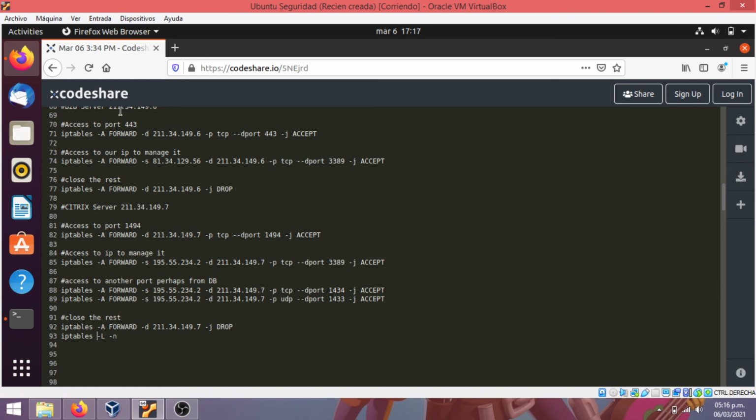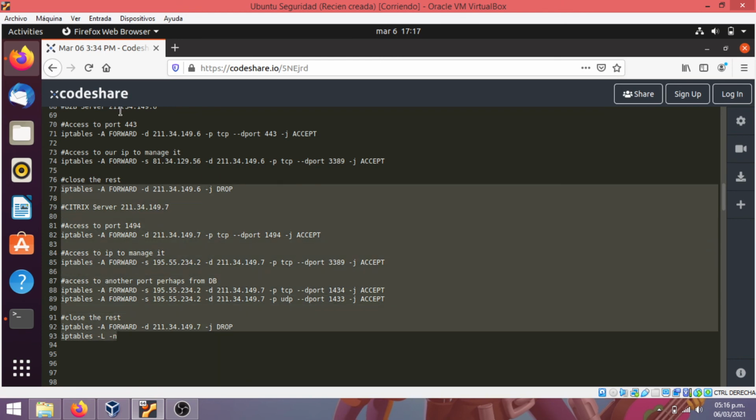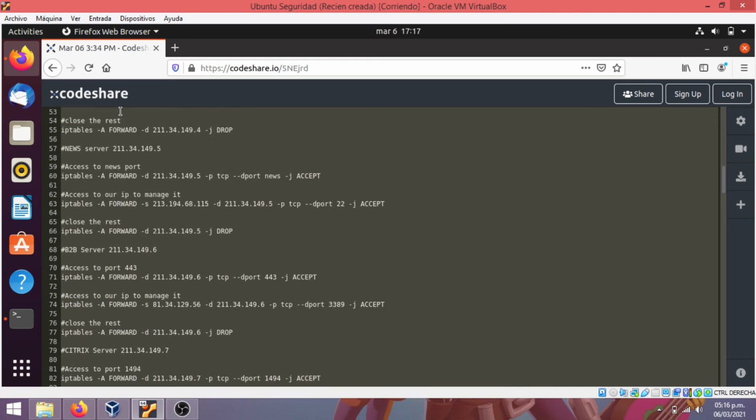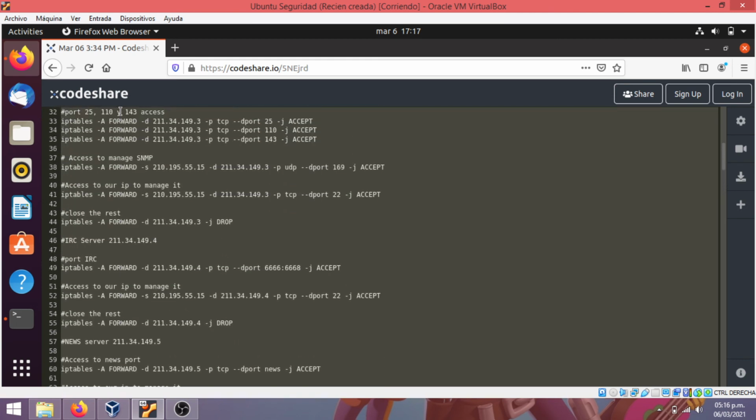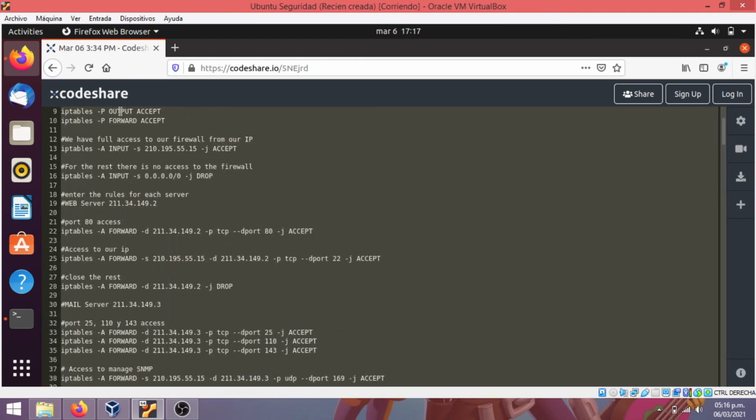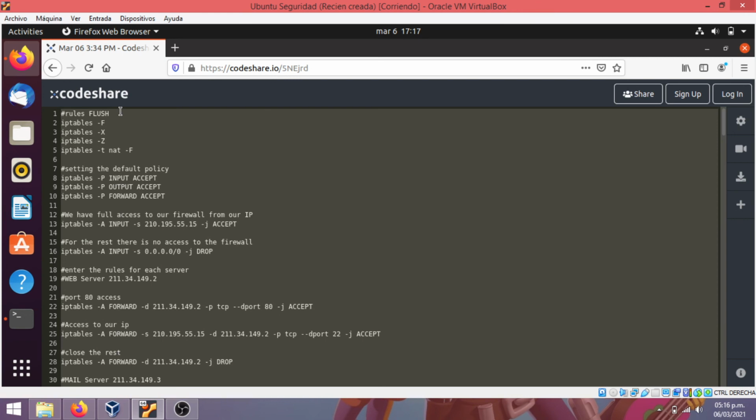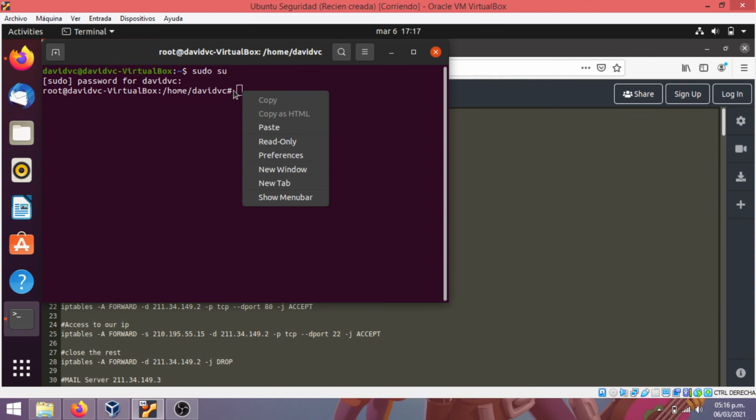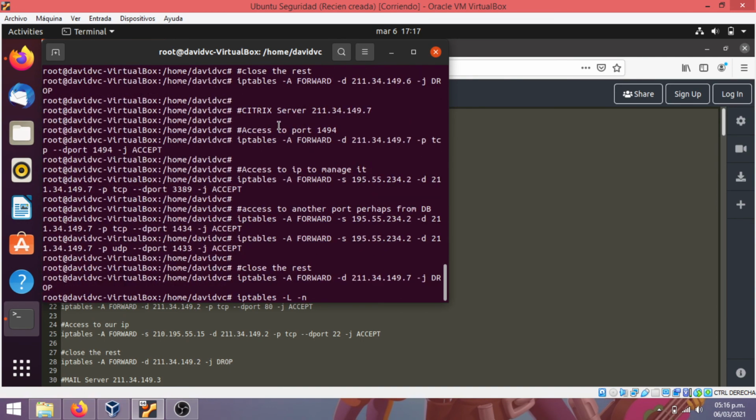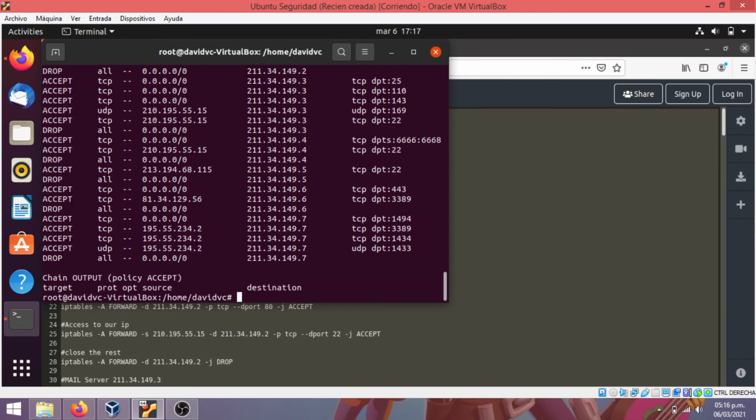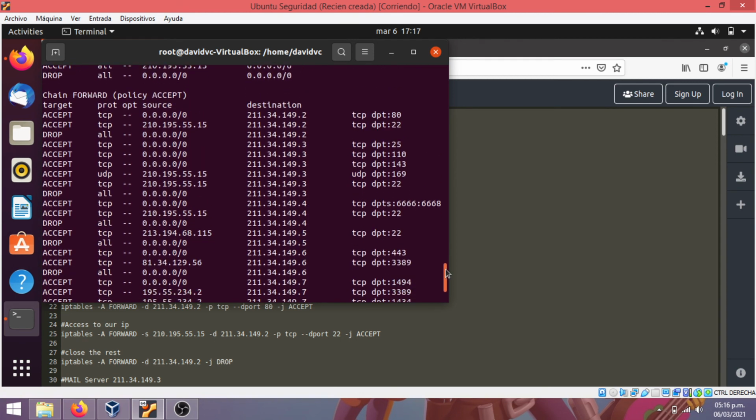Now you only need to copy all the script, and paste it on the terminal to make it work. Here I have the terminal, paste only, and press enter, and we have here the results of the script.